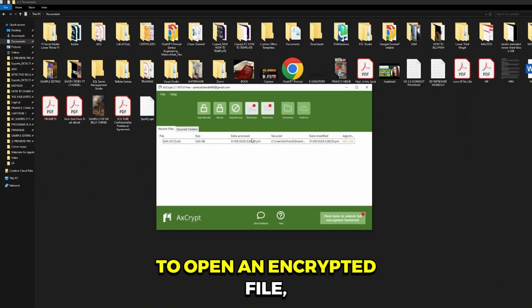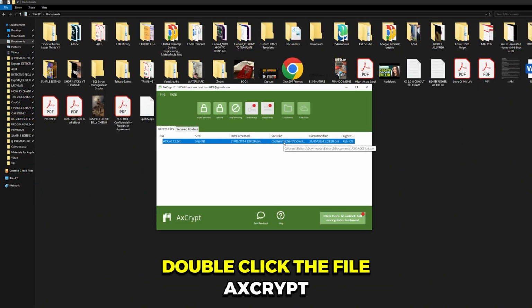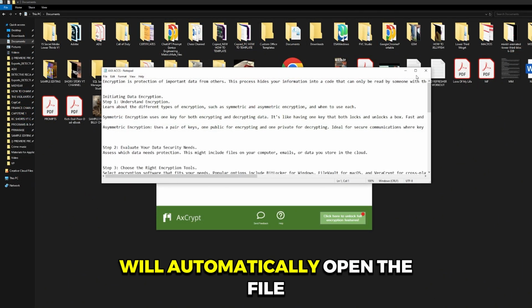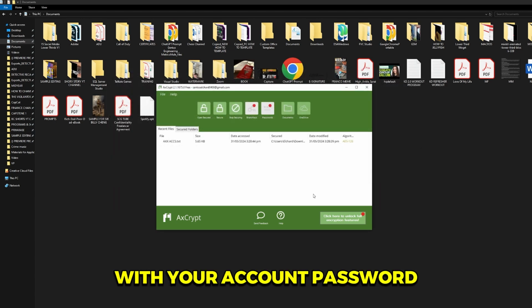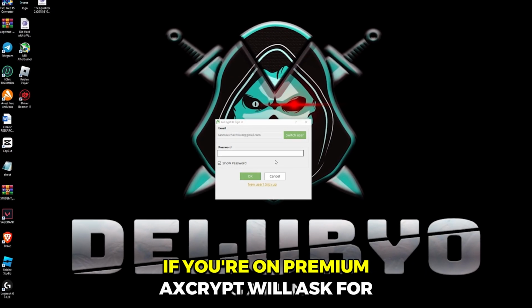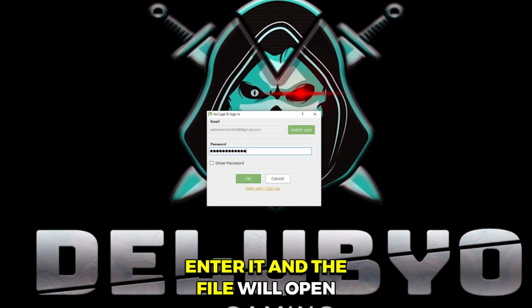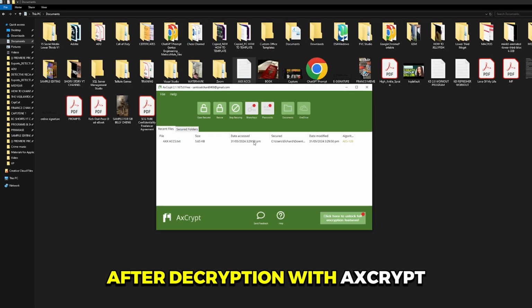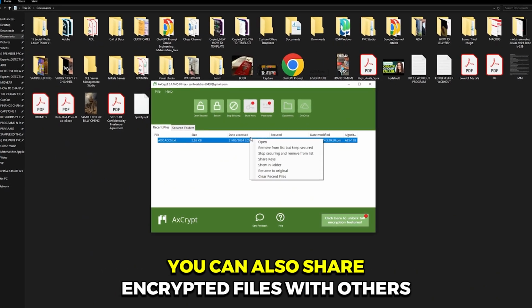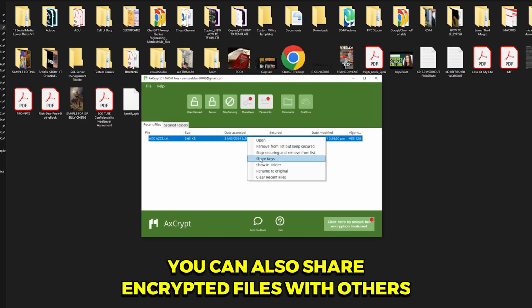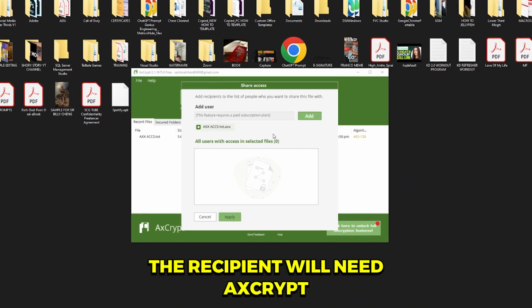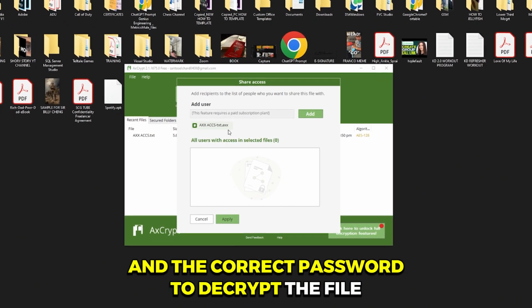To open an encrypted file, double-click the file. Encryption will automatically open the file with your account password. If you're on Premium, Encryption will ask for the password. Enter it, and the file will open after decryption. With Encryption, you can also share encrypted files with others. The recipient will need Encryption and the correct password to decrypt the file.